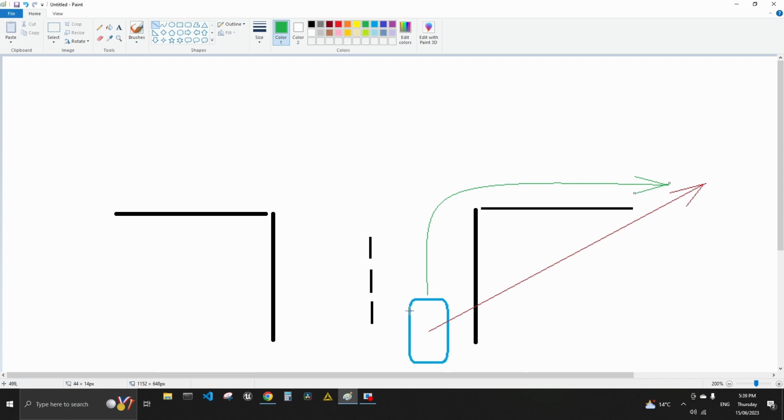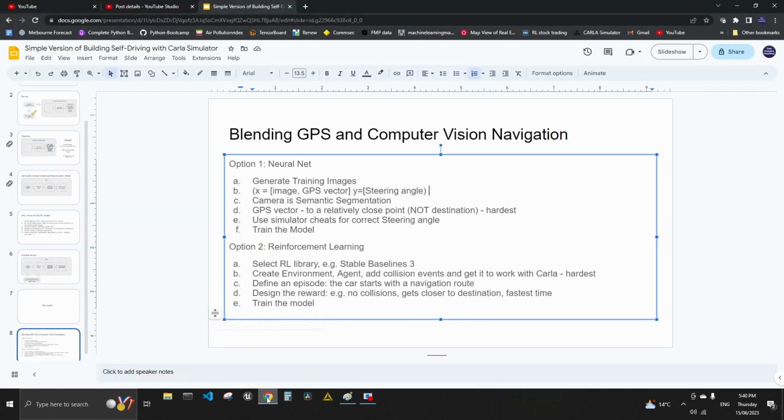But this is just the beauty of the simulator, where to label these images, you can use these simulator cheats. That was my initial idea why we need to use simulators for this. And that's where they really shine and bring exceptional value into this whole autonomous driving thing.